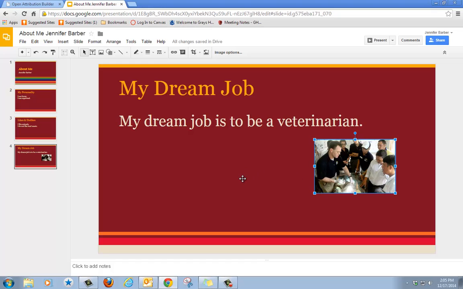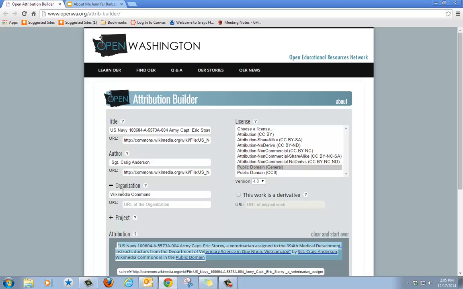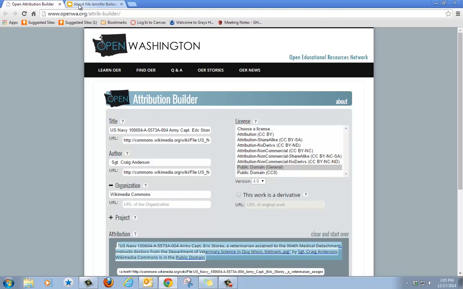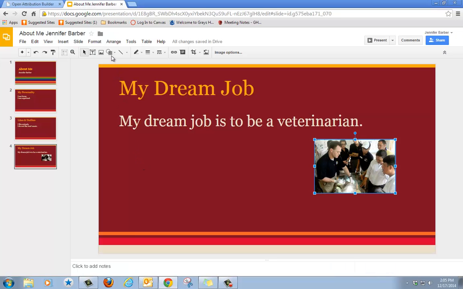Now I need to add an attribution so that people know where I found my image. I'm going to use the Open Attribution Builder. My attribution is ready, so I'm going to right-click, copy, go back to my Google Slides.